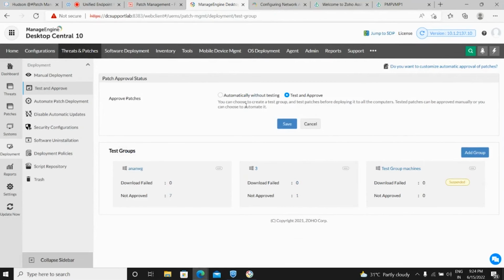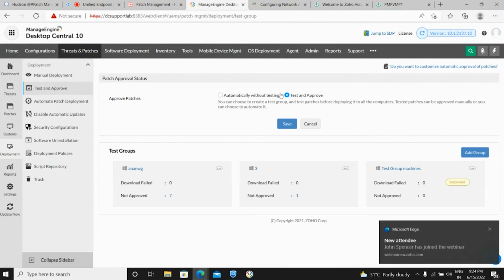If you don't have a pilot group environment, you can go ahead with the first option. But the best practice is to always test the patches in your pilot group environment in order to check their correctness and compatibility with respect to your environment. For proceeding with that, you have to toggle to this option and save this setting.